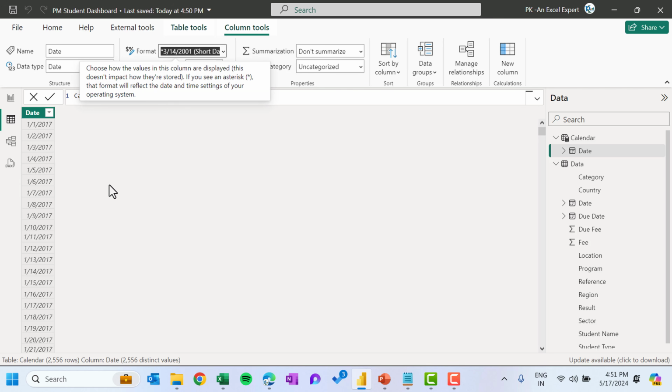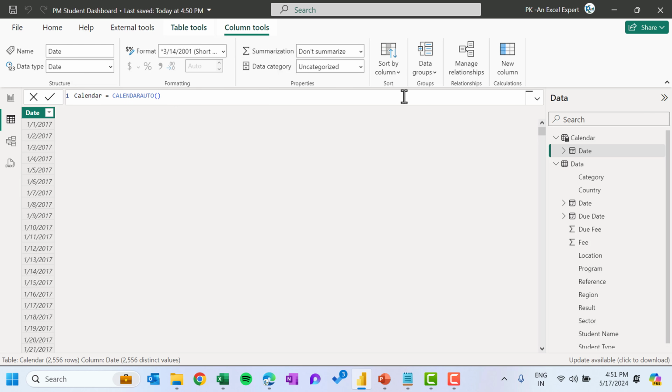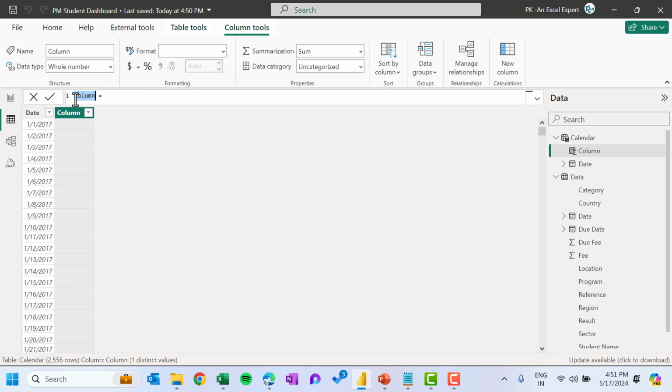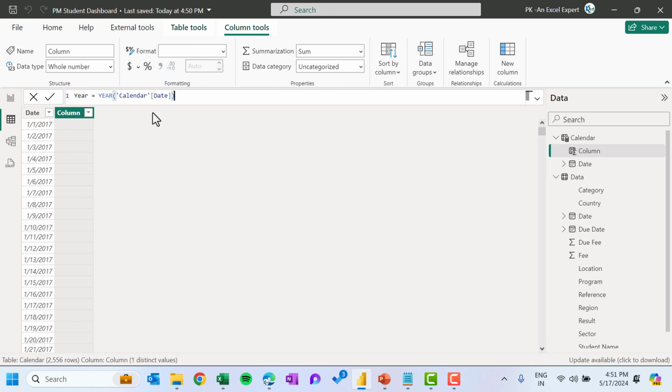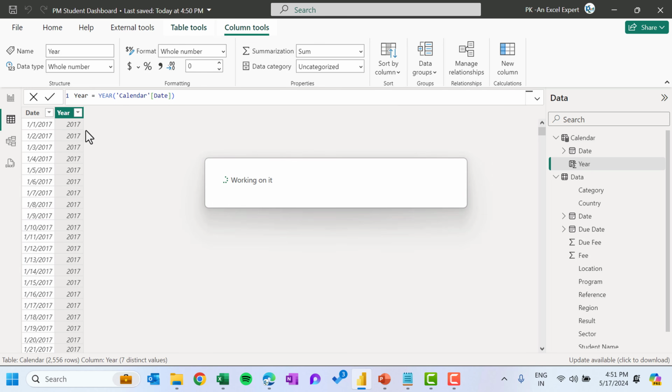We will create few more columns like quarter, month number, and year. So what we can do, we can just go to the new column here in the column tool and click on new column. Let's create this column as year, and we can use the YEAR function of calendar date, this one, close the bracket and hit the enter. We have the year here. Click on new column again.